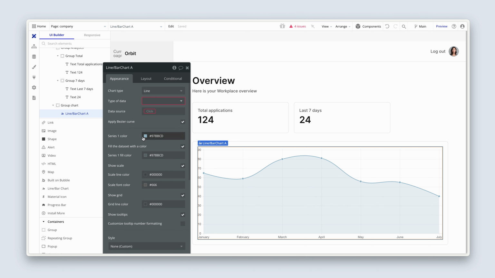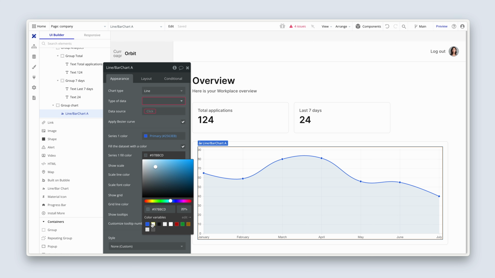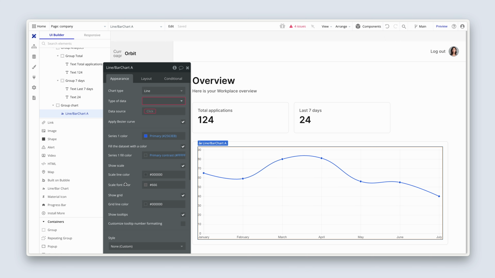Okay, so the series 1 color, let's use our brand color here. And the fill color, I'm not overly keen on, so I'm going to change that to 0% opacity. I'm also not keen on showing scale. Let's think about this. Maybe we should show some scale. Scale font, let's use brand colors where we can. So that's going to be a charcoal color. Actually, for the fill data set with color, we can just uncheck this box.